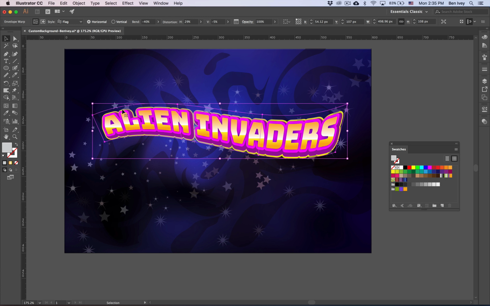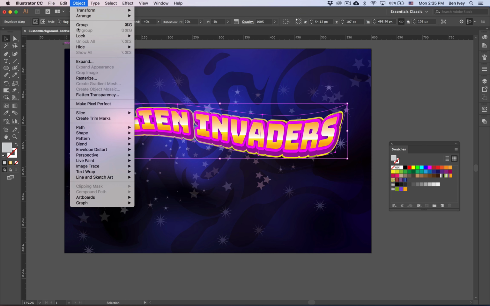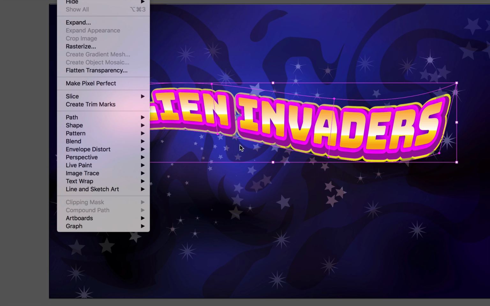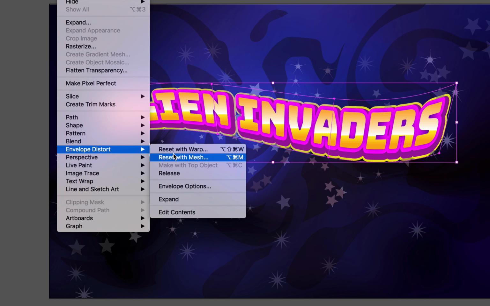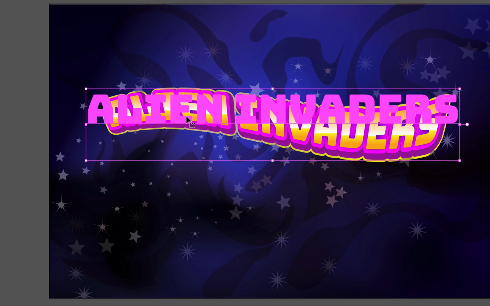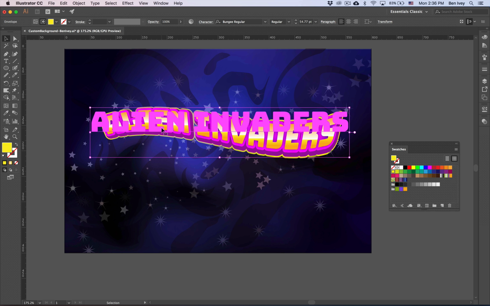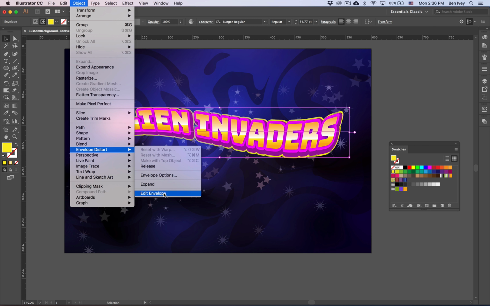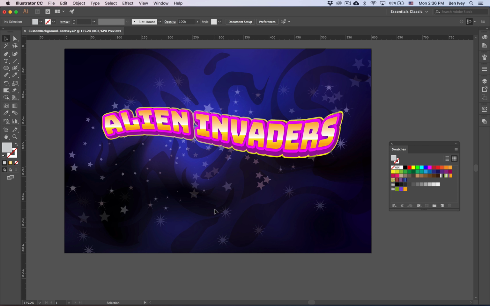At any time, if I need to change up the way this is warped, I can always go back to Object, Envelope Distort, and choose Reset with Warp. Or if I need to edit the contents of what's inside of this envelope, I can choose to edit the contents, and this will allow me to choose the text inside of it and change up colors and design spacing for this. I'm going to go back to my Envelope Distort and choose Edit Envelope to go back to normal.